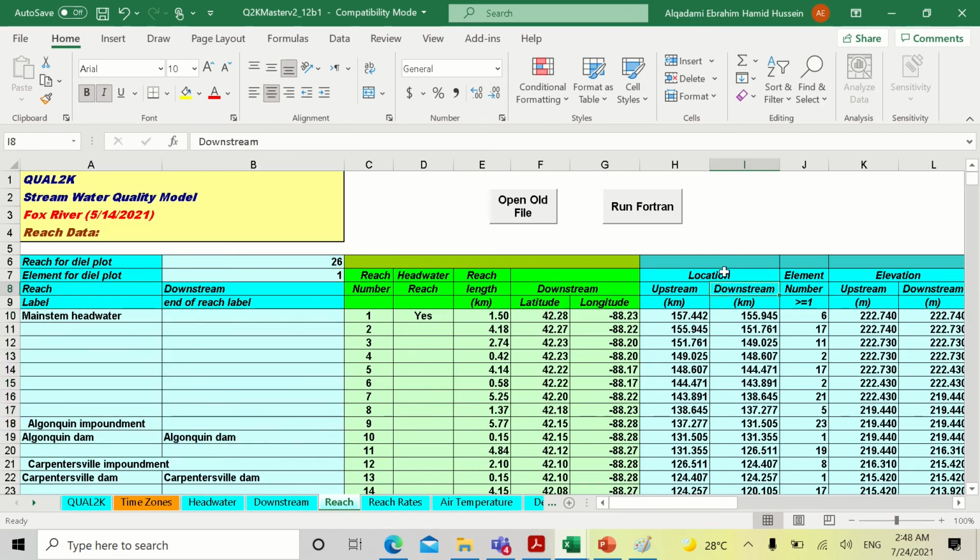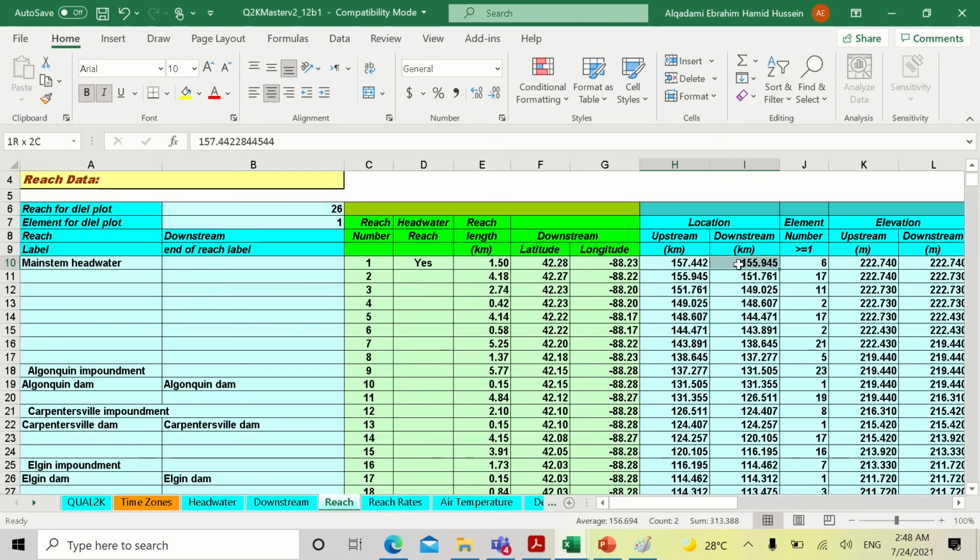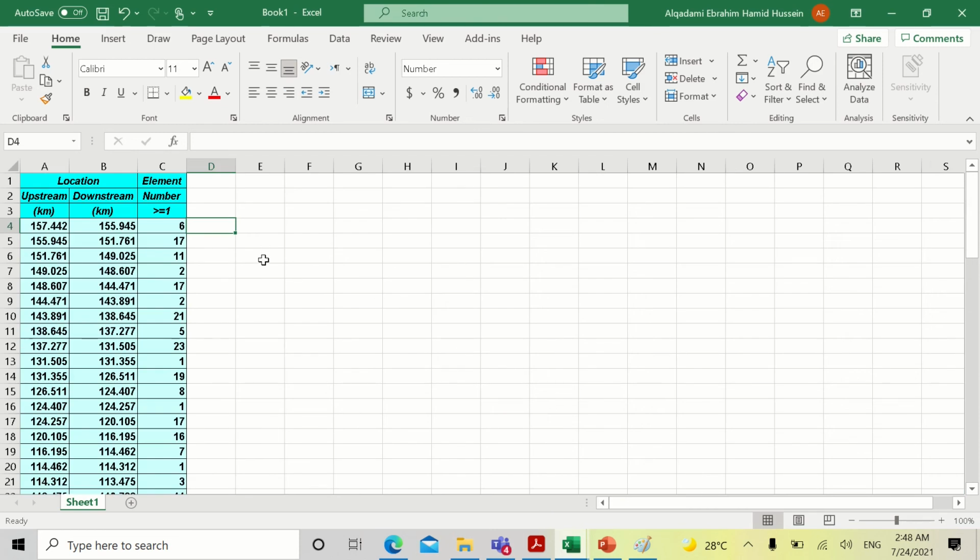But here we'll start with the location of the upstream and downstream of each segment, and the user must insert or key in all these parameters. So how can we key in these values? Just let me show you this Excel file.